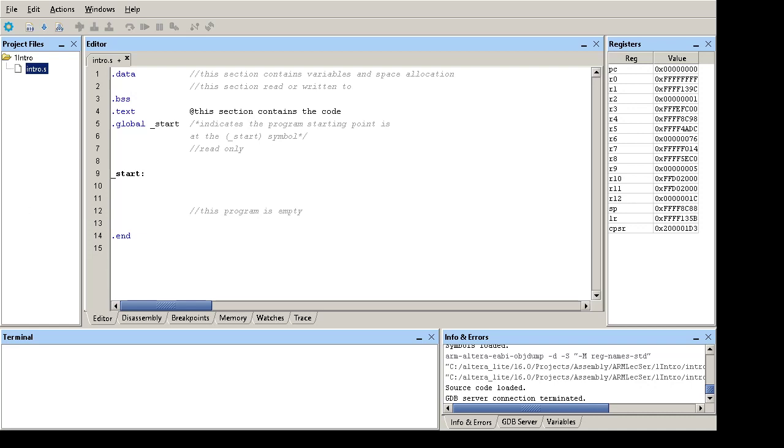And why am I making this distinction? Because there is some information that you need to know. The .data section hosts variables: it's the place where you initialize global variables or static local variables. It means that this section can be read or written to. So the data section, or the directive, can be read or written to.